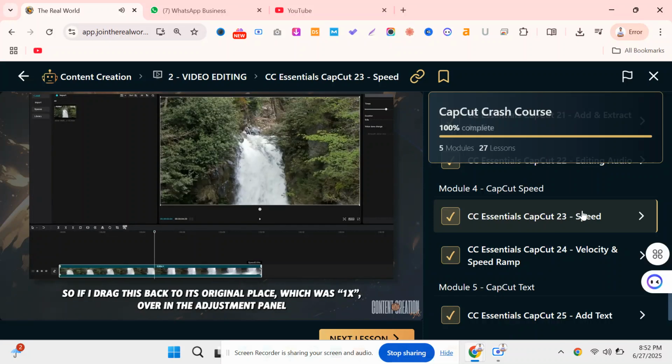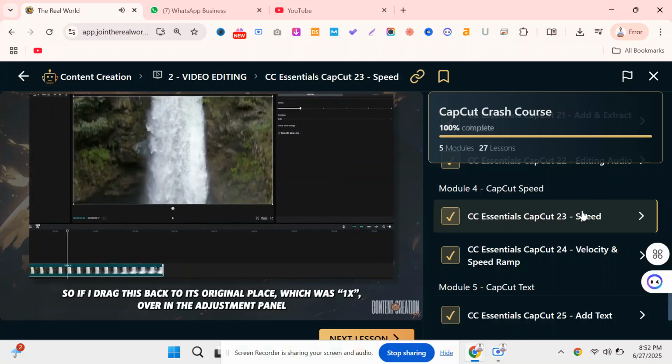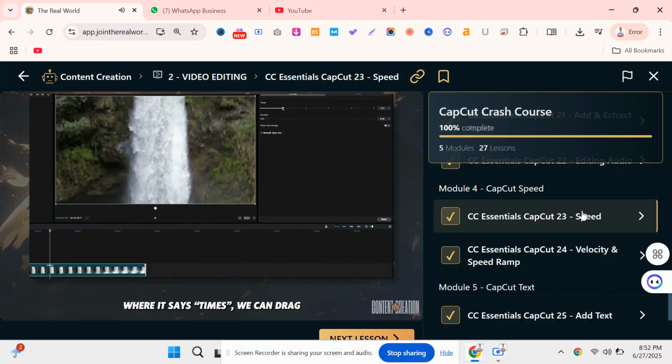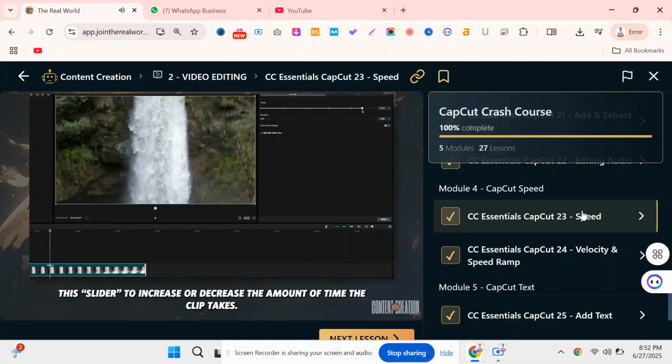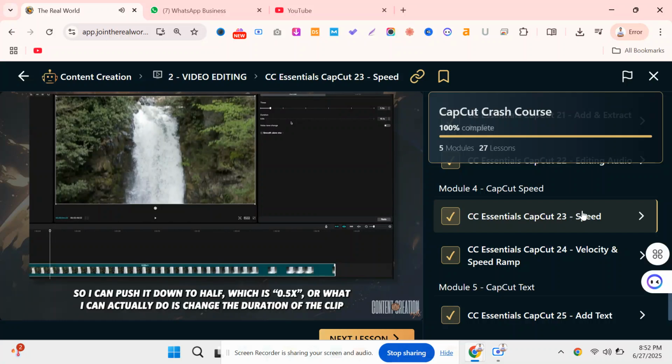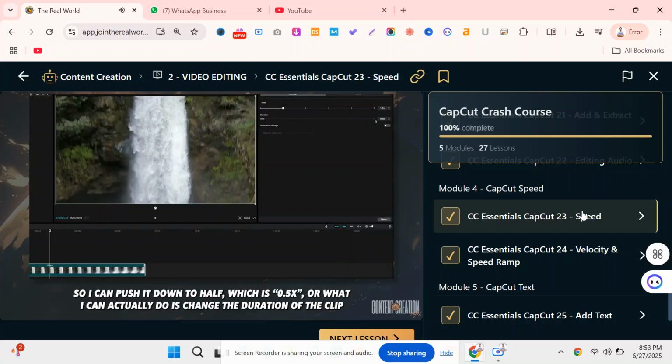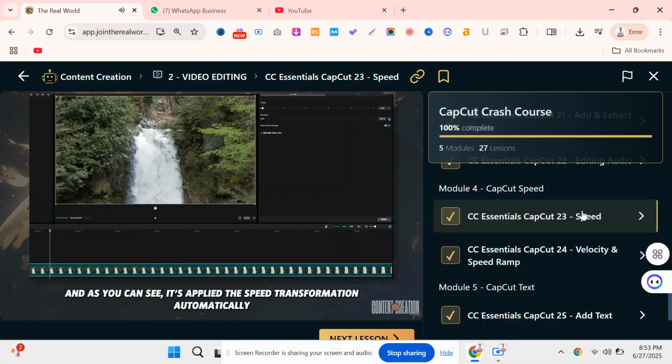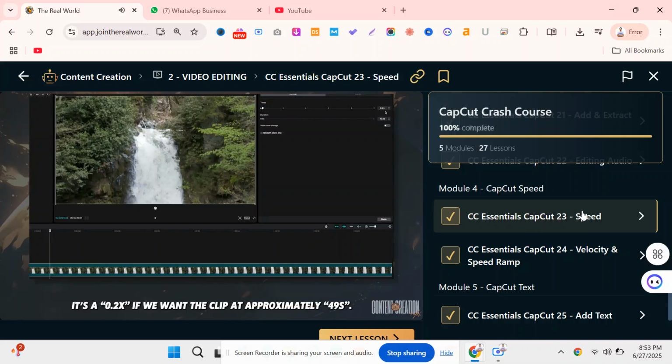So if I drag this back to its original place, which was 1x, over in the adjustment panel where it says times, we can drag this slider to increase or decrease the amount of time the clip takes. So I can push it down to half, which is 0.5x. Or what I can actually do is change the duration of the clip, so how long the clip actually is. And let's just say we take this all the way to 49 seconds. And as you can see, it's applied the speed transformation automatically. It's a 0.2x if we want the clip at approximately 49 seconds.